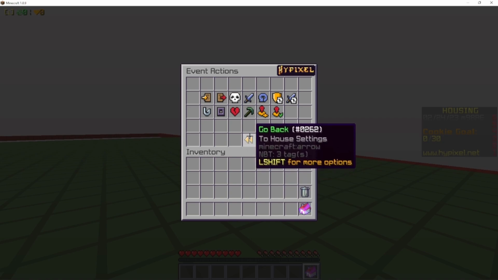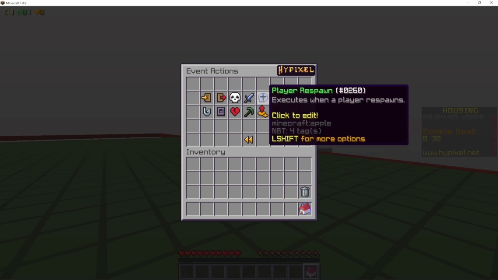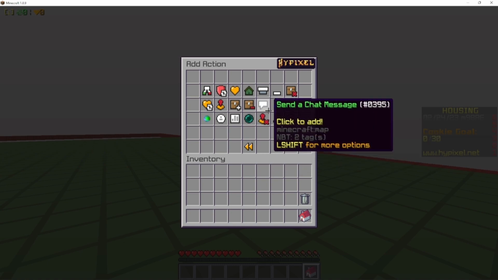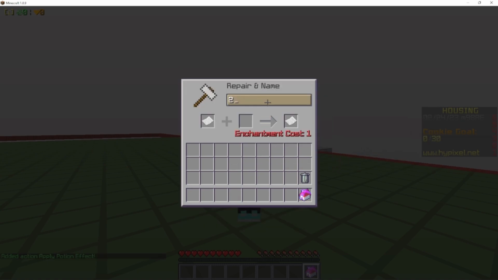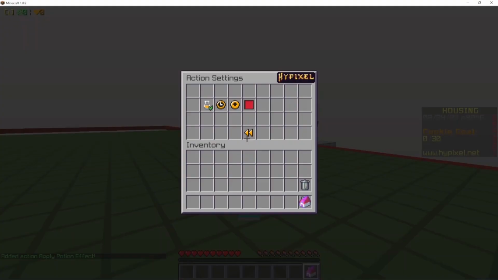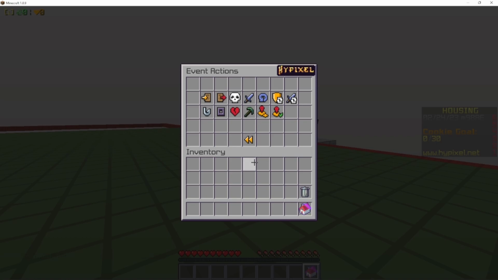Okay, so if you have a house that includes PvP or respawning, I'd recommend also doing this for player respawn, which we will do right now, just very quickly. That way, if the player dies, they won't lose the effect. Alright, so I went ahead and added it there.